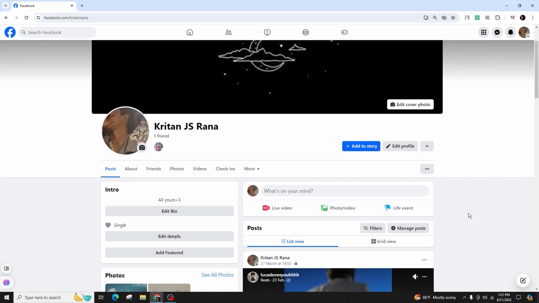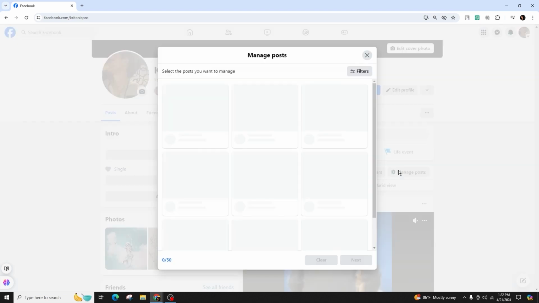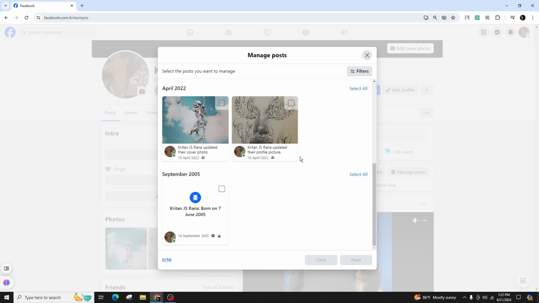Now simply scroll down. You can see the indication of post, and on the right hand side you can see the option of manage post. Click on this option, and here are the posts from my Facebook account.